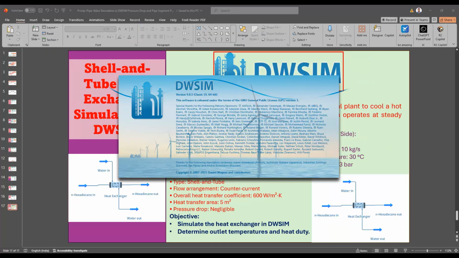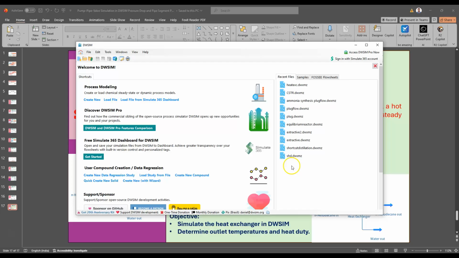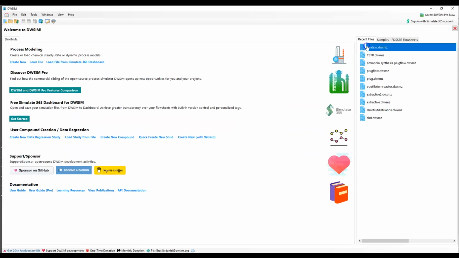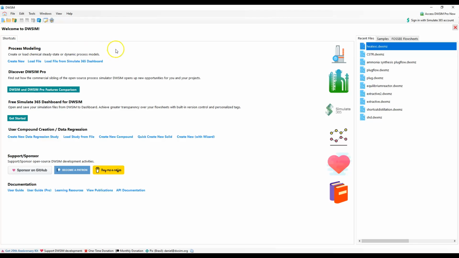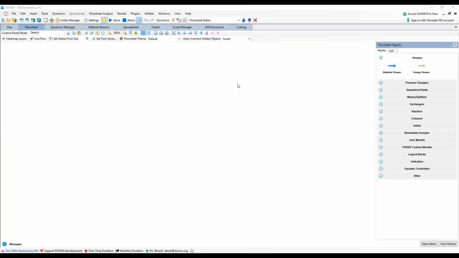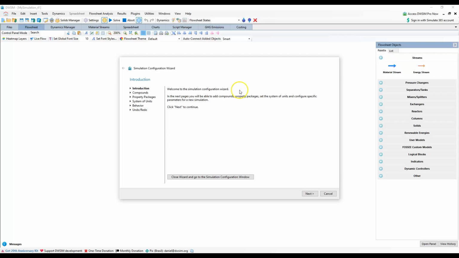Now here I am opening the DWSIM software. This is the screen of DWSIM software. As I am going to do a steady state simulation, I am clicking create new. You will see that the simulation configuration wizard will open. Here I don't have to do anything else, so I am clicking next.